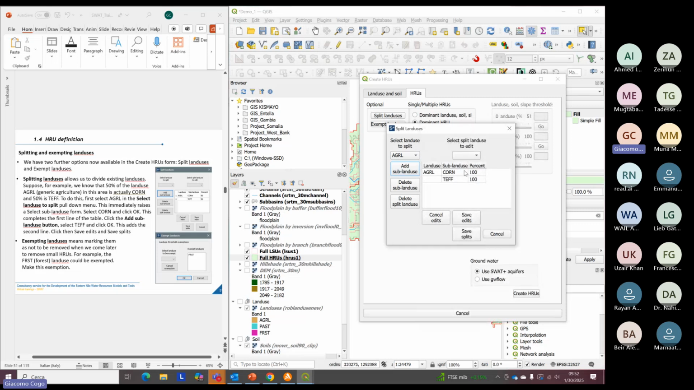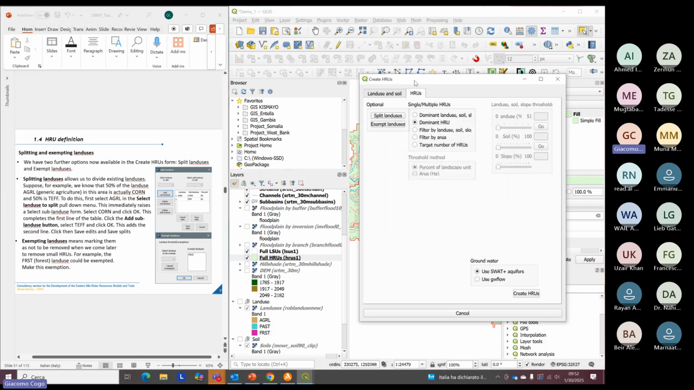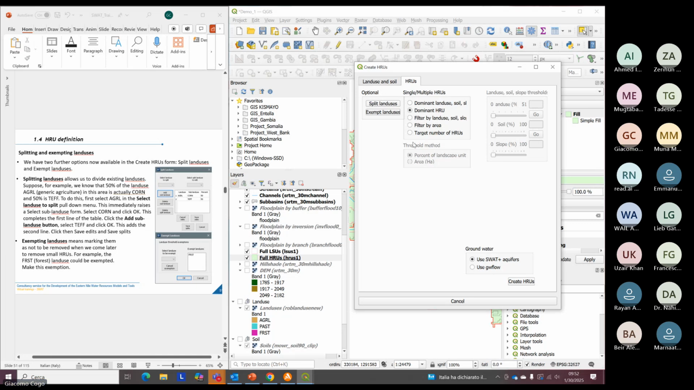So now what we still have to modify is the percent, because we know that is 50-50. So we write here 50 for the corn, and again 50 for the teff. So actually now we are okay with this representation, and as we see, agriculture is divided into corn and teff. We click then on Save Edits here, and then to Save Splits. Okay, now we go back to our initial tab.